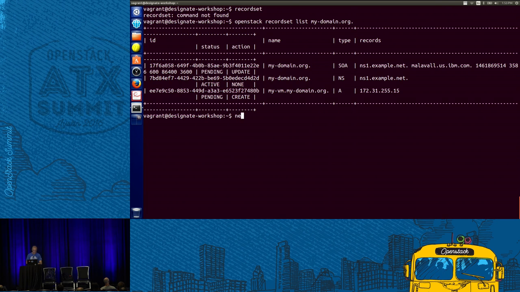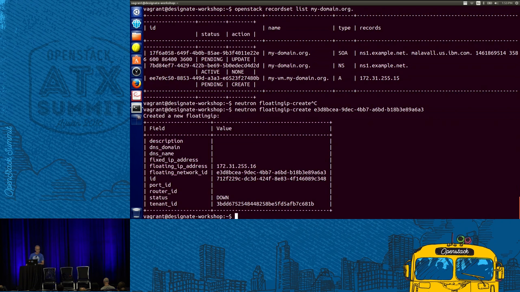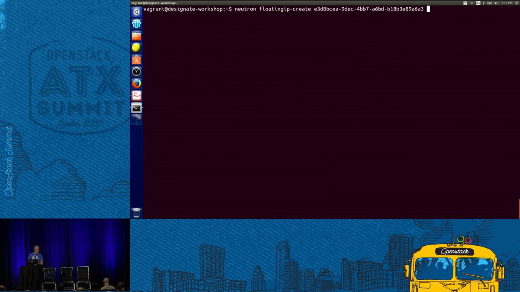So let's do that. Let's create a floating IP. And in this case, we are not going to specify a port ID, right? Because now the DNS information belongs to the floating IP. But in the floating IP creation, we are going to specify a DNS name. And let's call it my FIP. And DNS domain, mydomain.org.